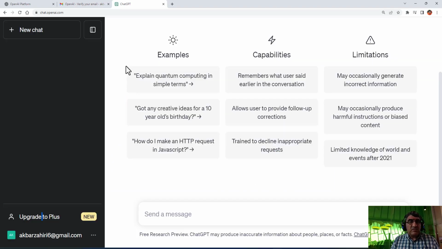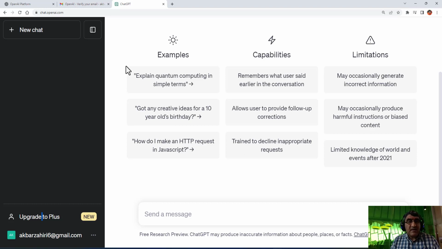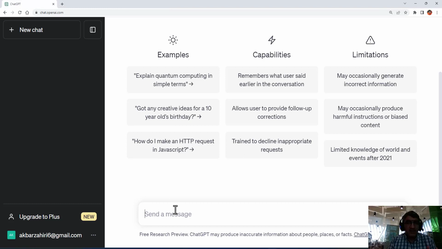And I will try to teach you here how to use ChatGPT for searching for a job, writing a resume, cover letter, interview questions, and writing different letters. For example, thank you letter, replying to invitation letters, follow-up, feedback letters, and also an important section for learning English, for those who have problems learning English. There are lots of topics that I would like to cover, teaching you how you can use ChatGPT for learning them. As you saw, getting a ChatGPT account is so easy.